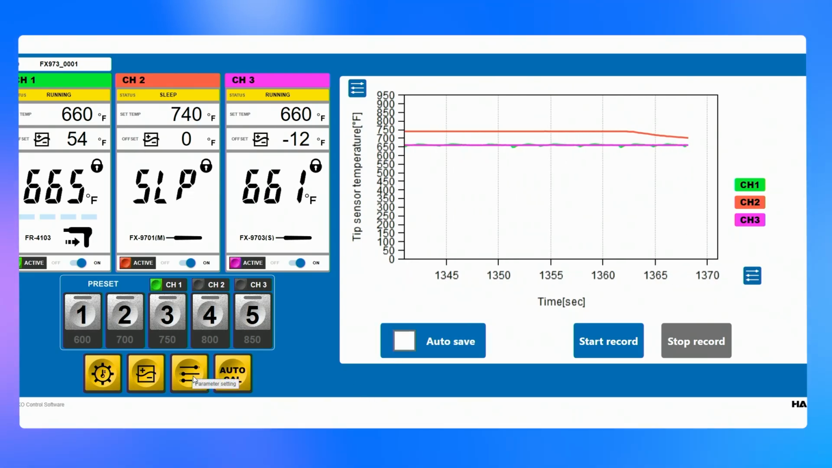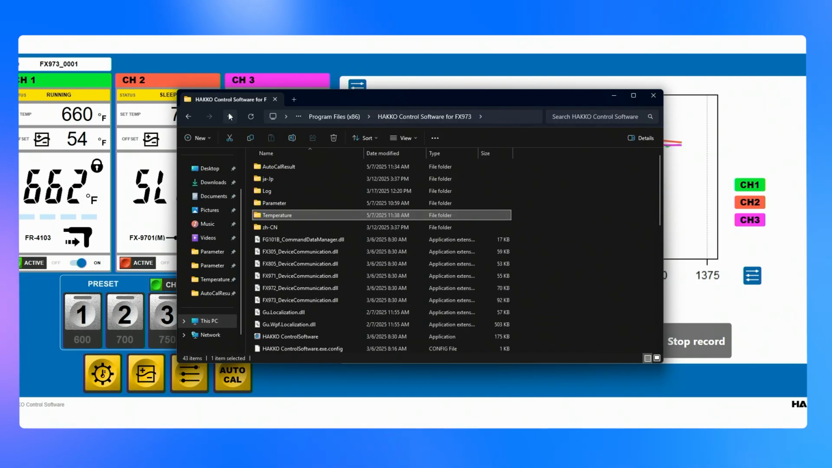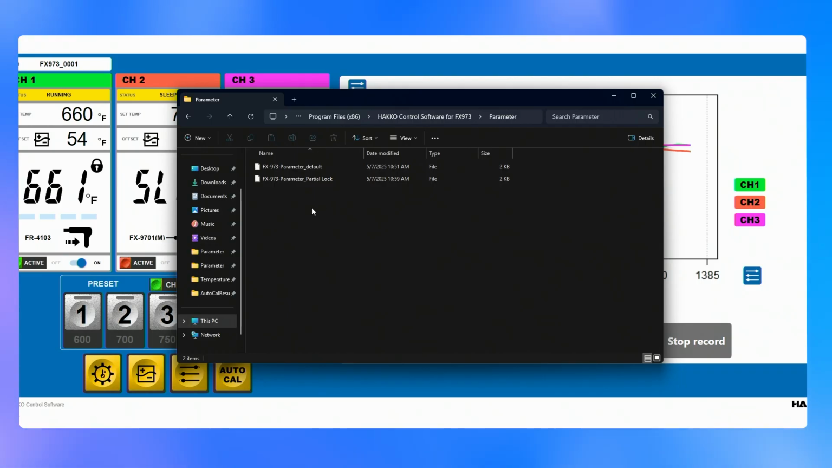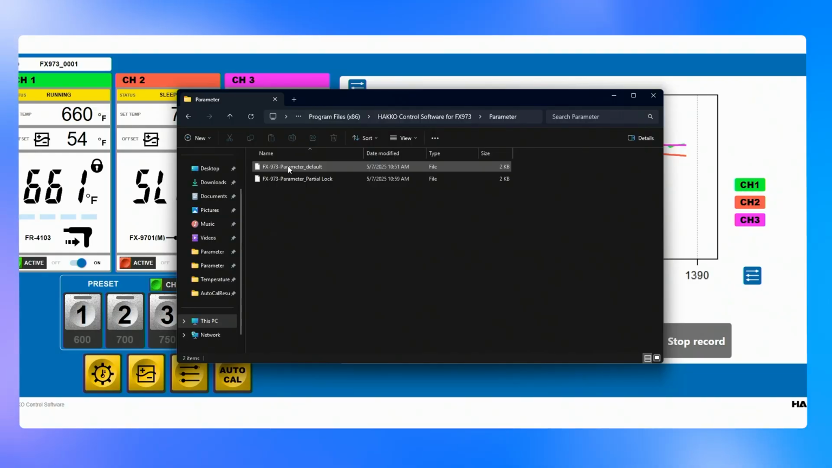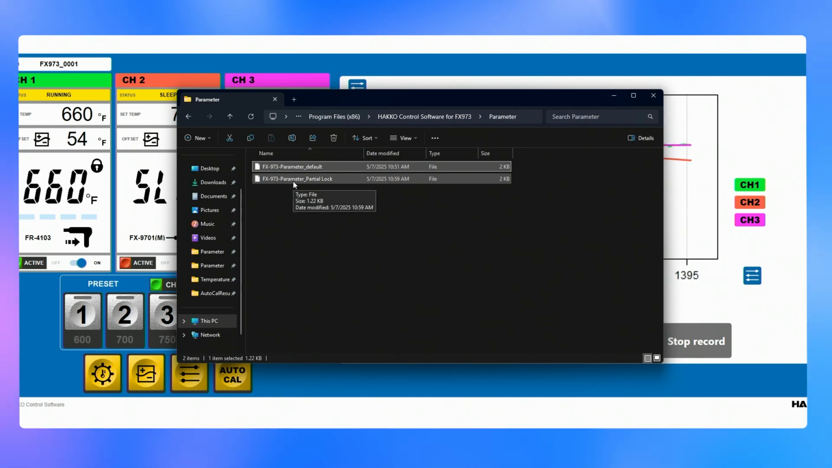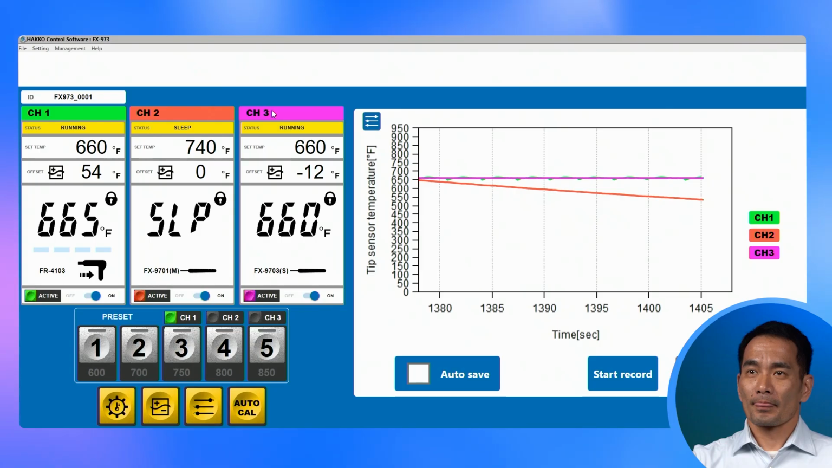So the system parameters, I told everyone that you can save the different parameters. You'll find that here under this folder called parameters. You open that up, and this is where you can also find the various parameters that you may have saved in the past. Like right now, this is where I can find my default, and this is where I can find the one that says partial lock, the parameter that I made for partial lock, right?